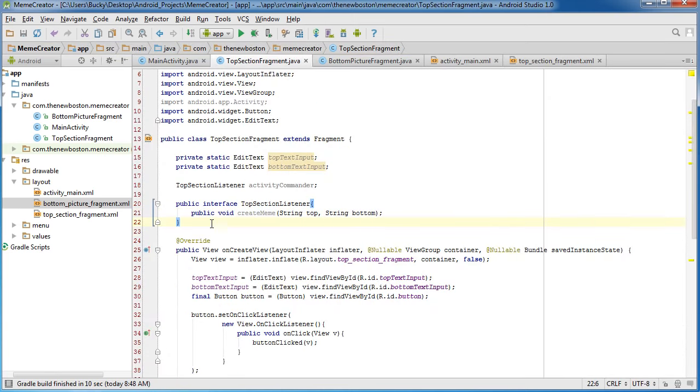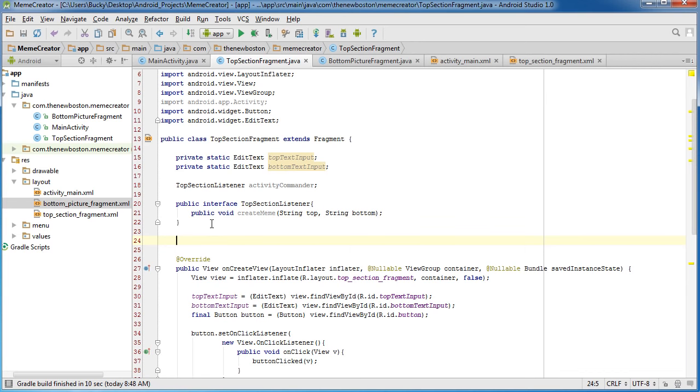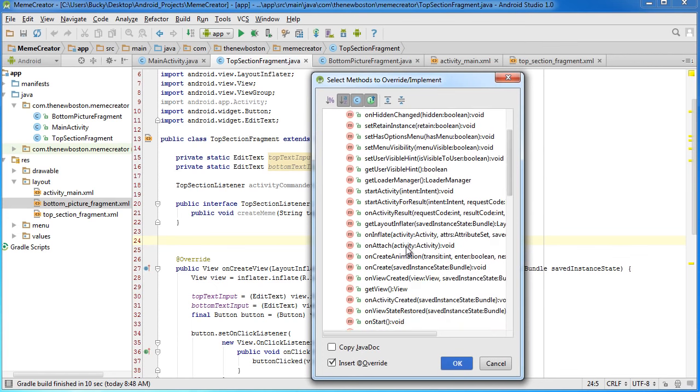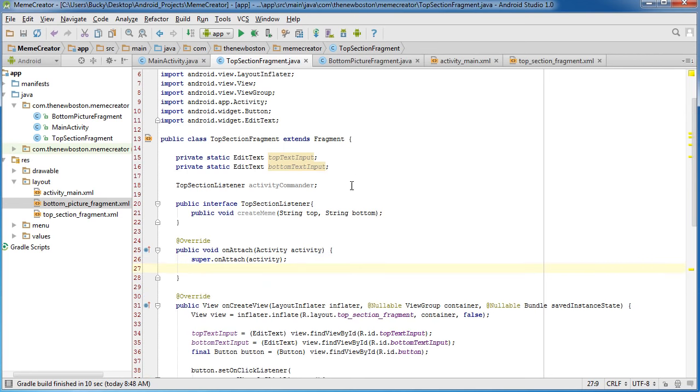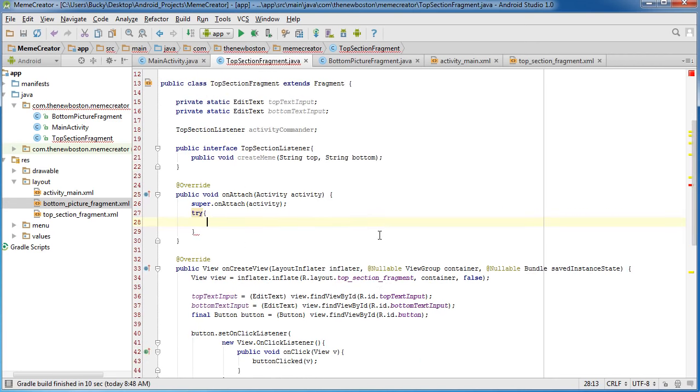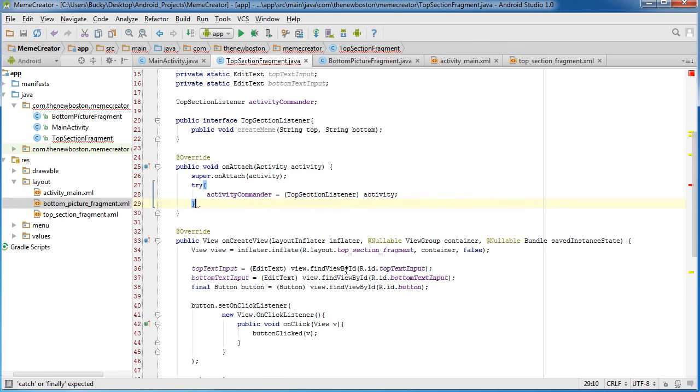Alright, so what we have to do after this is have an override method, and the override method is on attach, and hit OK. So what on attach does is it gets called whenever we attach the fragment to the activity. So whenever that happens, what code do we want to stick in here? Well, all we want is to say, okay, try that activity commander and set this equal to top section listener activity. And let me just finish this up and then I'll explain what I'm doing.